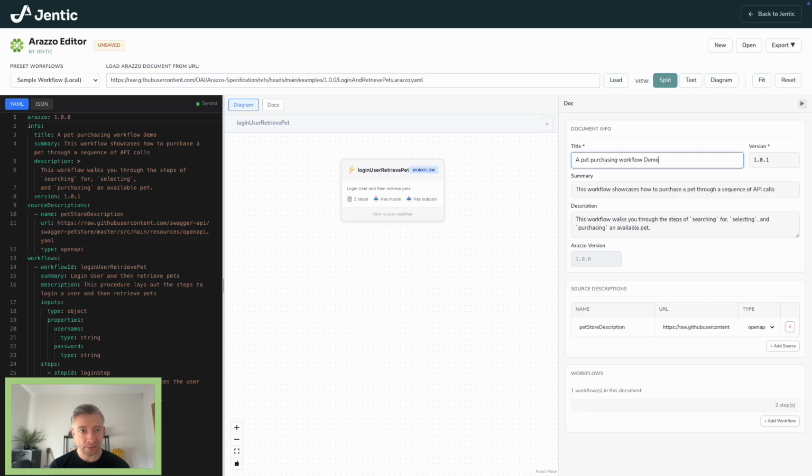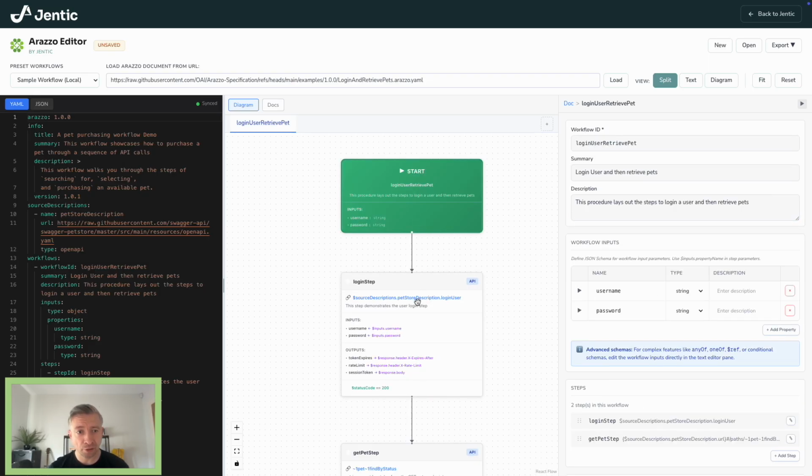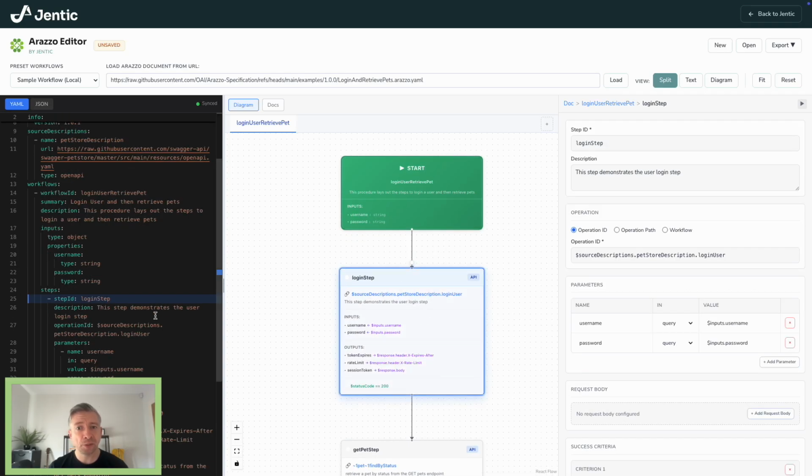So we can see that demo has popped up in the code editor as well as the form-based editor itself. We can see what source descriptions, so what APIs the workflow takes its operation over, and we can drill into any of the workflows and the steps themselves. Again, if we make edit changes to any of the steps, this will synchronize across all views. So really appealing to all of the different personas that perhaps will be engaged in creating these multi-step orchestrations.